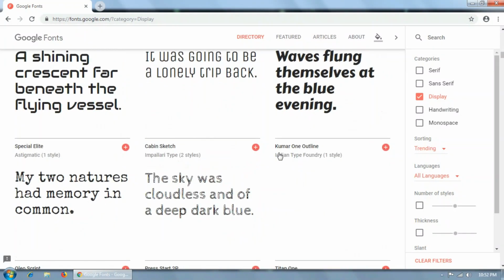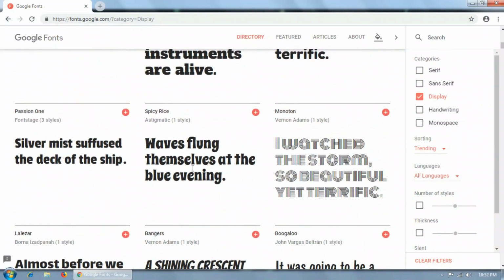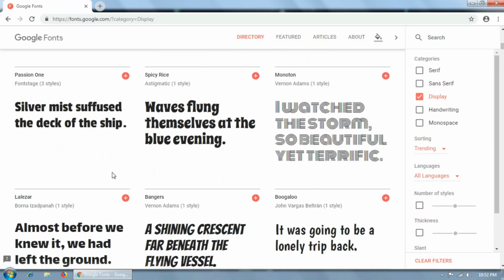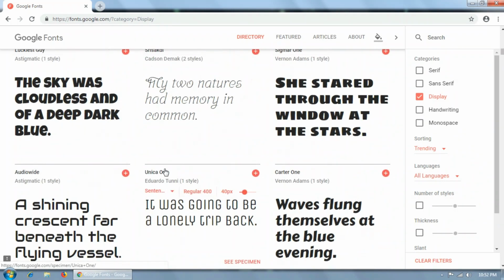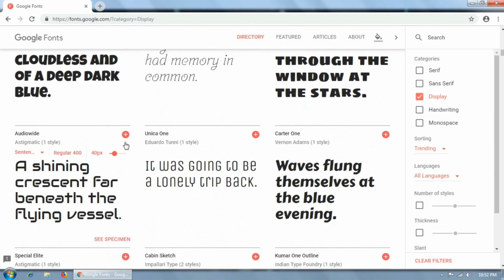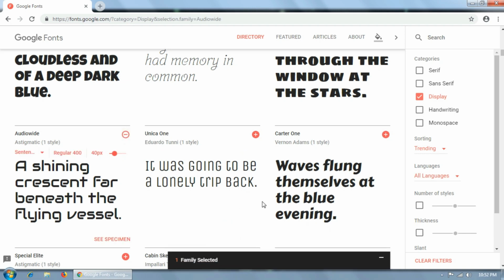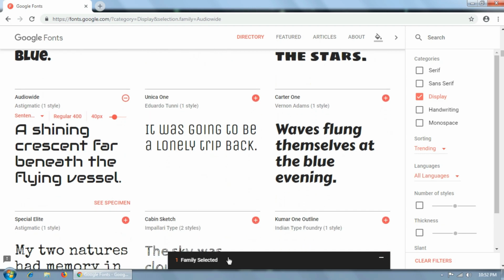So maybe you choose one of them. I can say maybe Audiowide. Okay, I want to use this font for my design. For example, I want to use this font for my website. So you can click on the plus sign like this. So they will show up about one family selected.